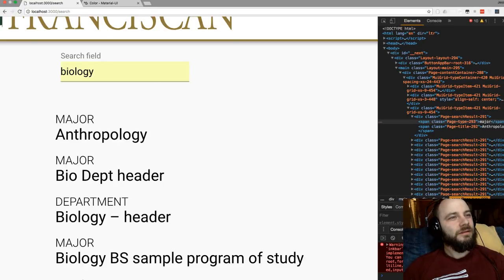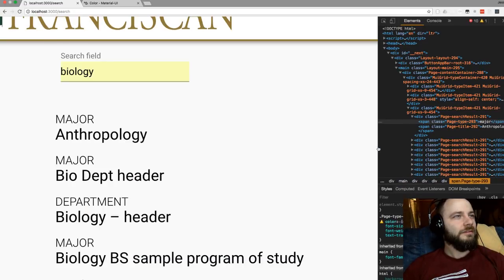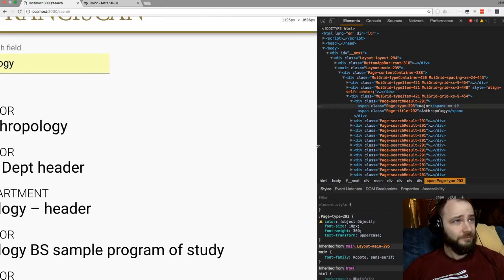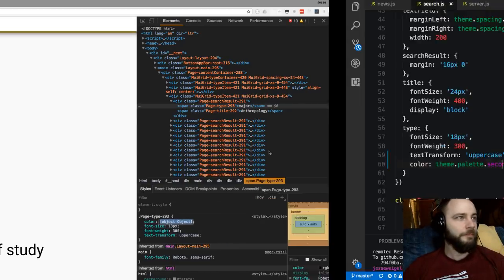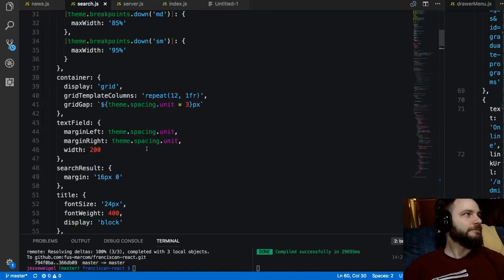So let's get rid of the console here at the bottom. We don't need that, but we do need this. And let's move this over. Alright, so it looks like our color is not working. I messed something up. What did I mess up?